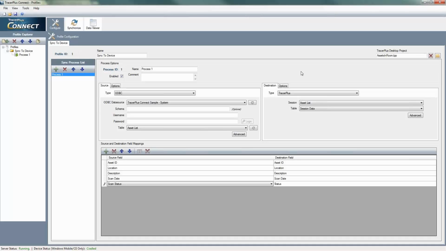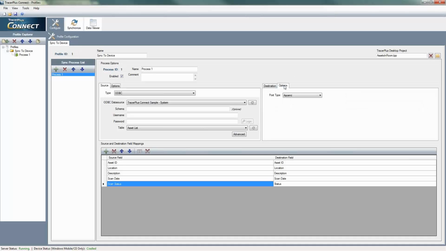One important note on the destination side is the options. So we can choose how we want to post this data or sync this data to the device once it gets there. So we can keep appending to that data, we can overwrite that data, or we can update that data based on a certain set of fields. In this case, we're just going to overwrite.